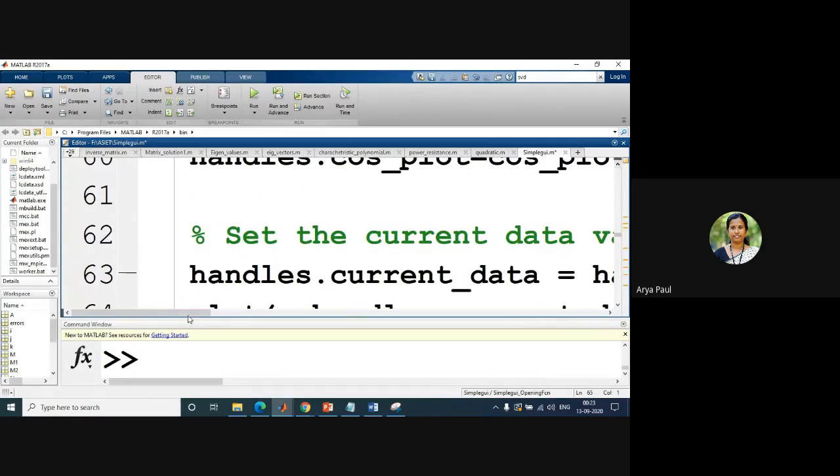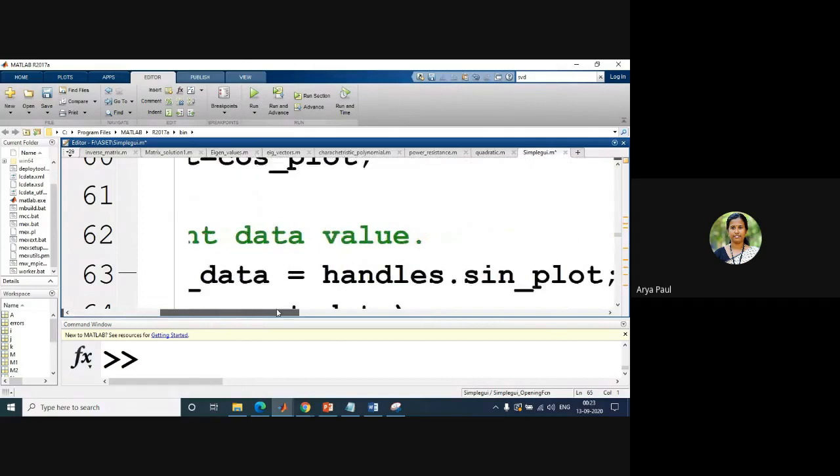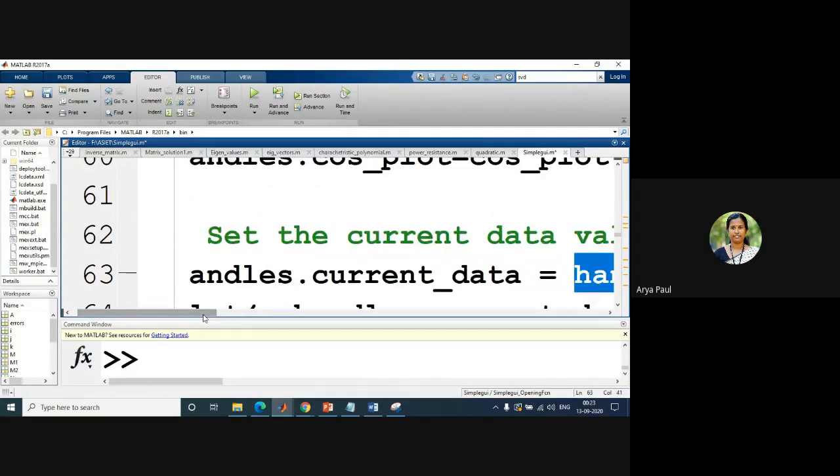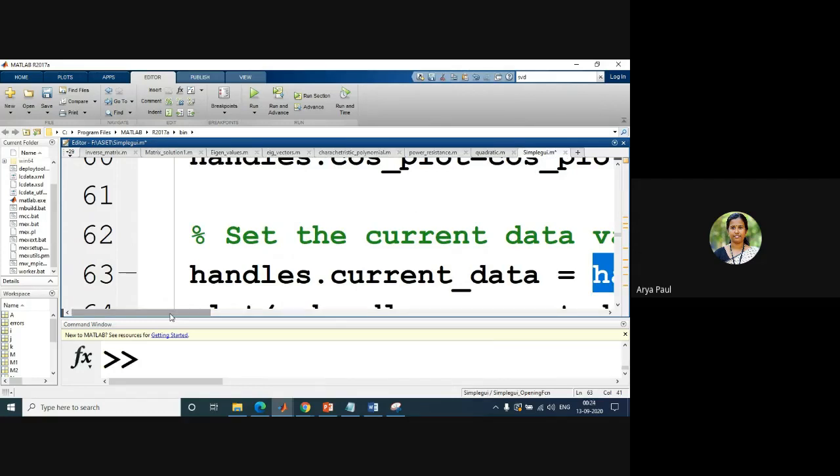So here you can see handles dot current data equal to handles dot sine plot. So you are setting the current value. What is the current value? When you run this particular program, you will get a GUI, and you are setting, while running, what the current plot is, whether it is a sine plot or a cosine plot. Even if I am not changing to cosine, what should be my first plot? When I am seeing the GUI, what will be my first plot? I am setting that.